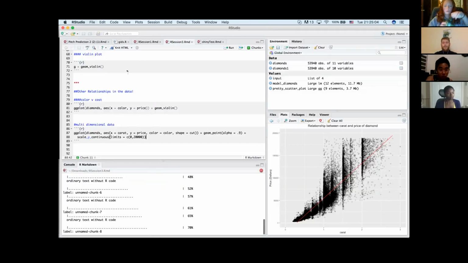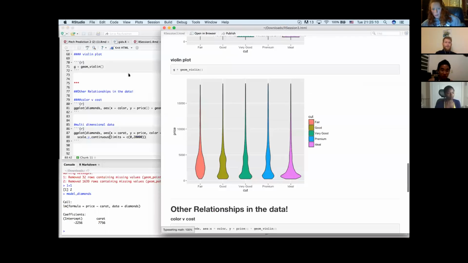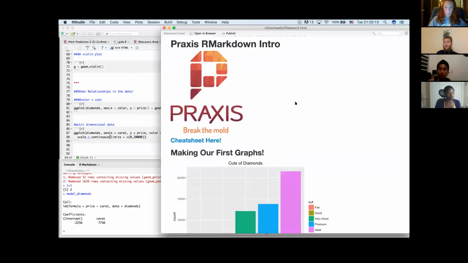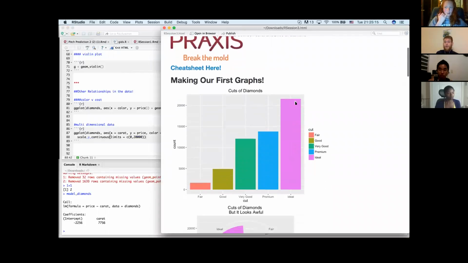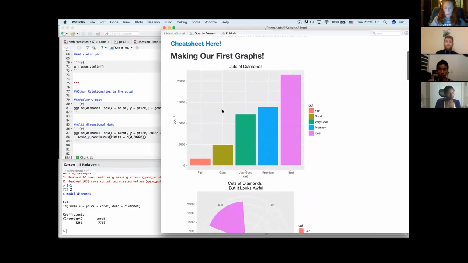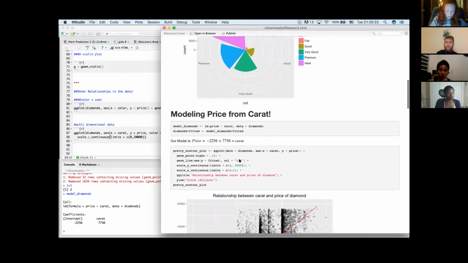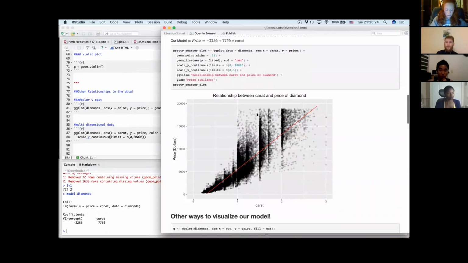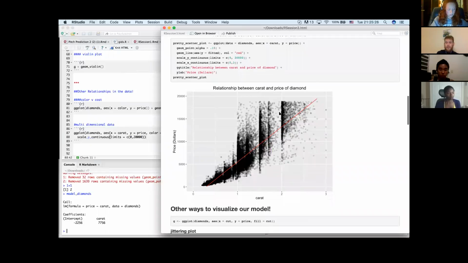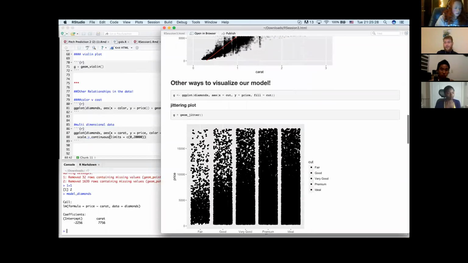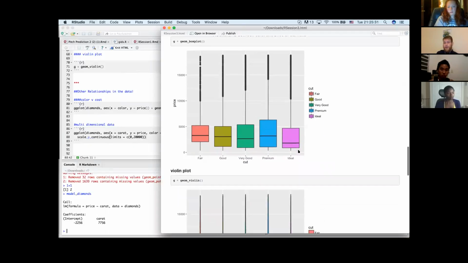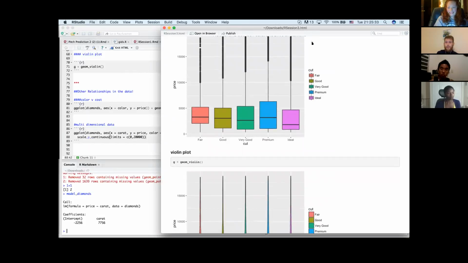61%. It just takes a little while because there are so many graphs that are graphing 57,000 different points, or 54,000, whatever it may be. But then, look, we have our little report here. We've got our cheat sheet, our first graphs, the modeling of the price from the carat. The relationship between the carat and the price of the diamond is shown here. Then we can also visualize it in other different ways, which is a lot of fun. Awesome.